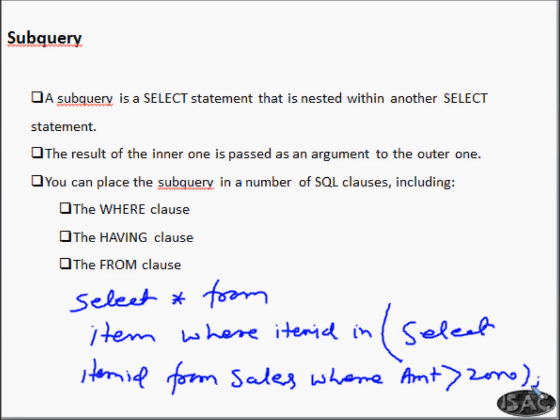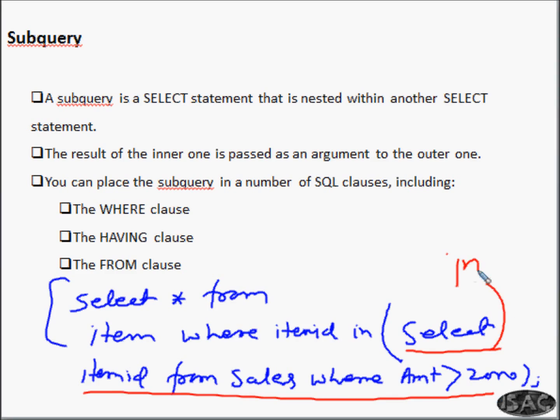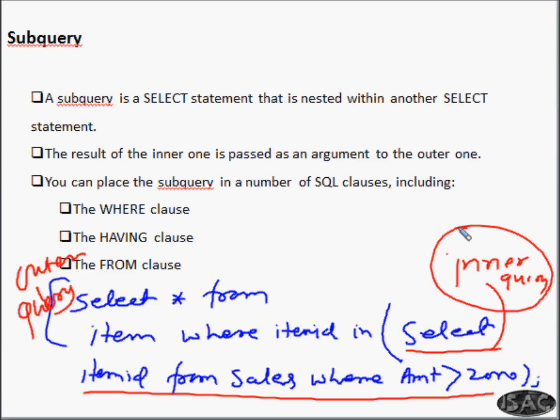Look at here. One select is here, another select is at this place, right? So this query is an inner query. Inner query, okay, not inner join. This query is an outer query, not outer join, right? This guy will get evaluated first. So it will get all the item IDs whose amount is greater than 2000, say 2, 5, 9, something. Now it will match the item ID and display the records, right?